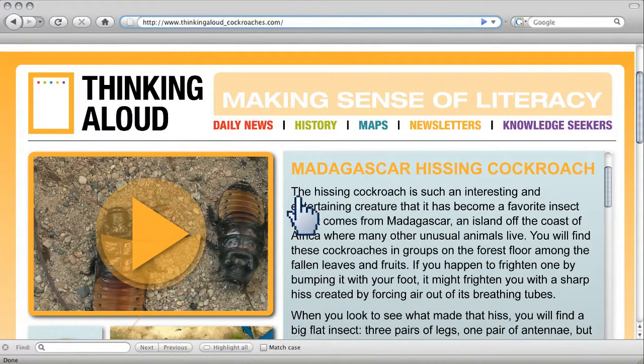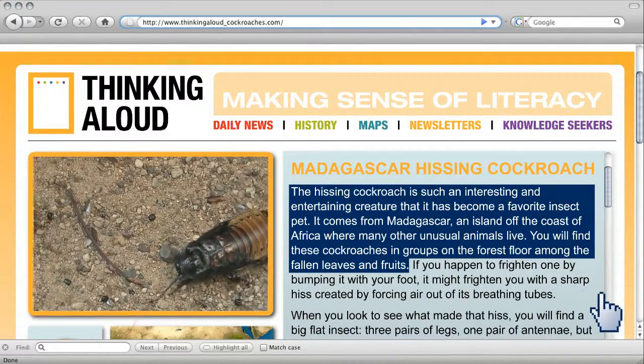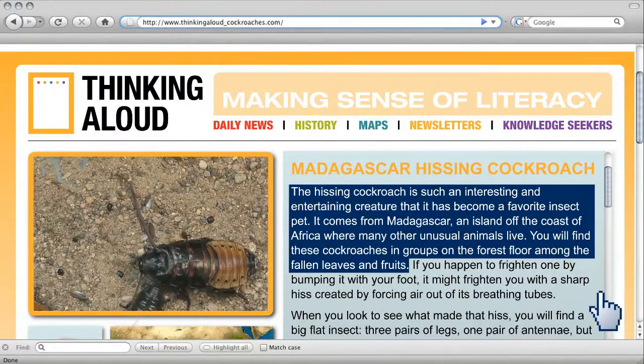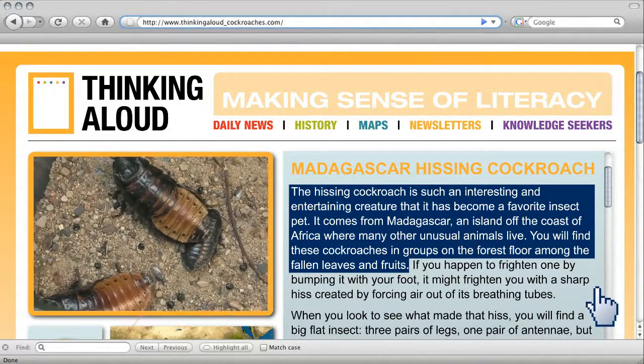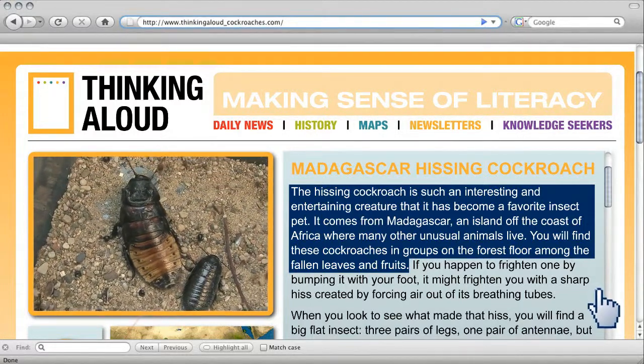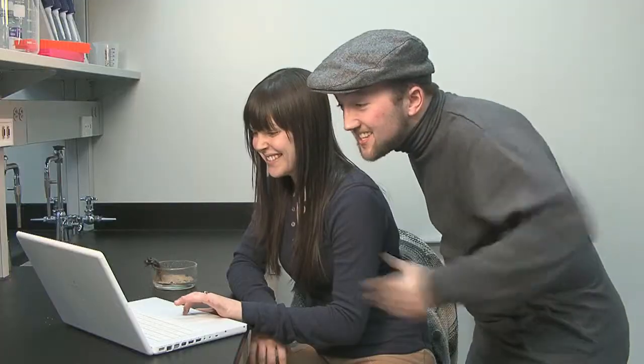Kim showed me this great site, and it has everything you'd ever want to know about the cockroaches. Listen to this article titled, The Madagascar Hissing Cockroach. Madagascar hissing cockroach. The hissing cockroach is such an interesting and entertaining creature that it has become a favorite insect pet. It comes from Madagascar, an island off the coast of Africa where many other unusual animals live. You will find these cockroaches in groups on the forest floor among the fallen leaves and fruits. This is a great resource. I thought you'd like it. The description contains all the details I'll need to start writing.